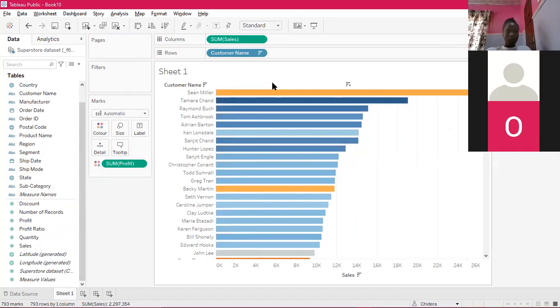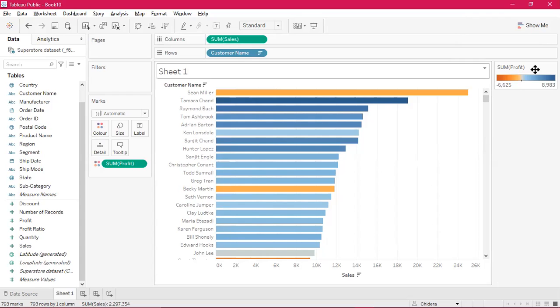And here we can see, from this legend at the right hand side, that those that make negative profits, they don't actually generate profits for the company, are presented with an orange color, and those that actually generate profit are represented with blue.